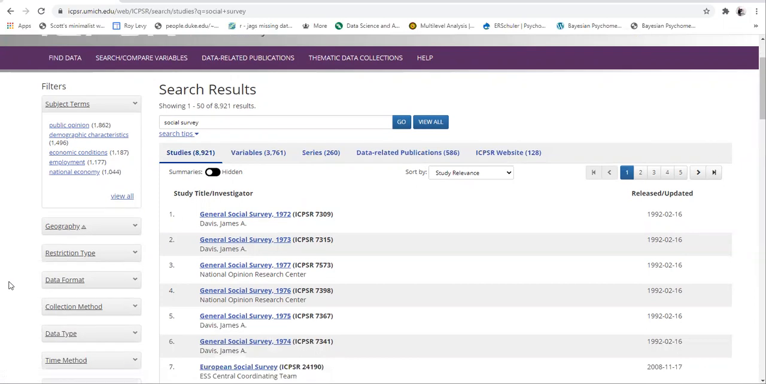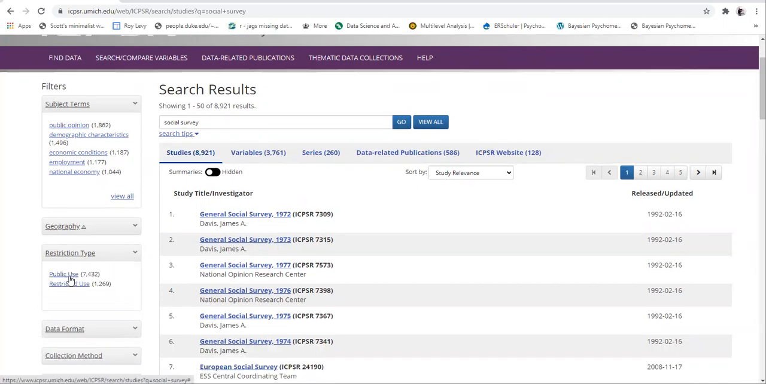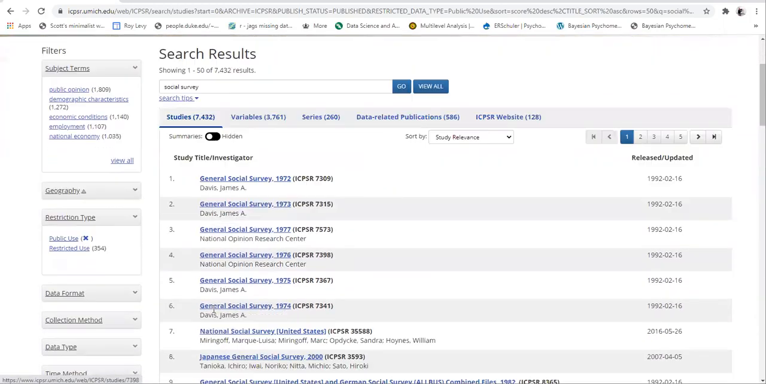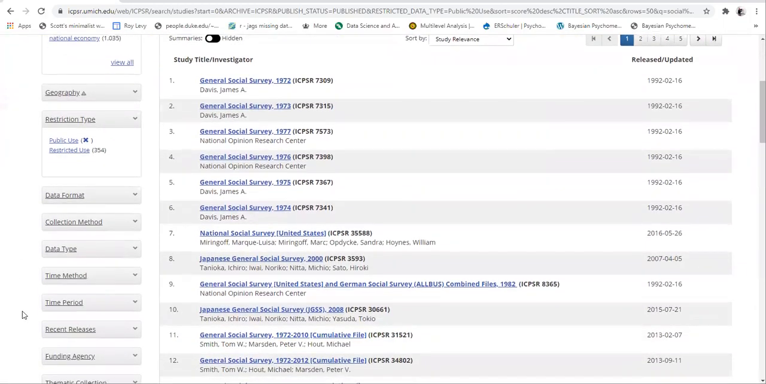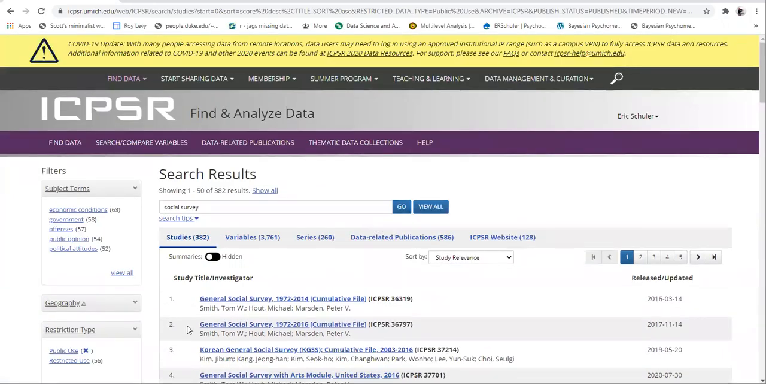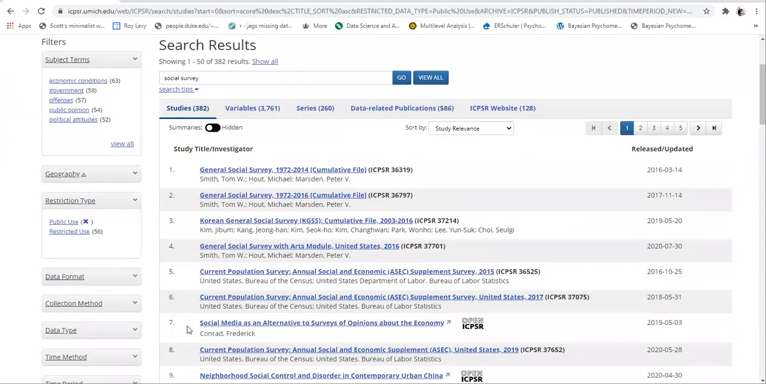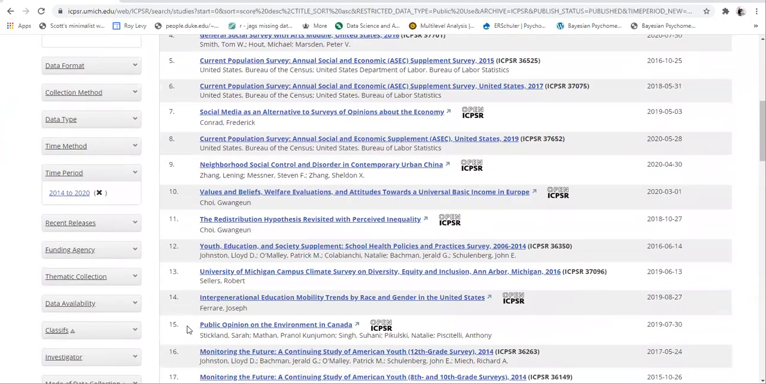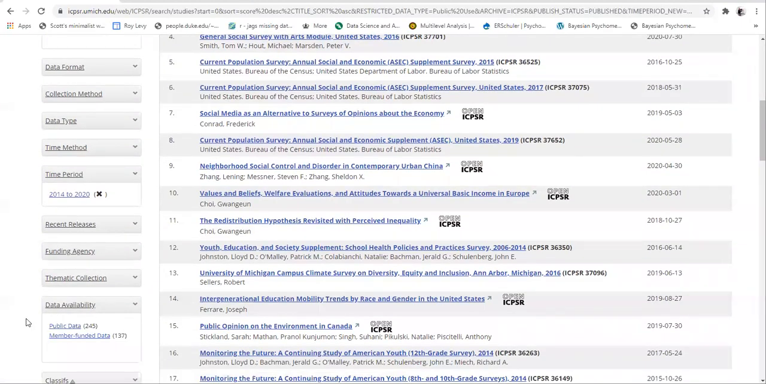So the nice thing with this is we can go ahead and choose restriction type. I'm going to use public use data. So I'm just going to start filtering stuff out. Let's say I wanted data from 2014 to the present. That's going to further filter things out. Let's say data availability. Okay, so both of these are okay because we are a member.